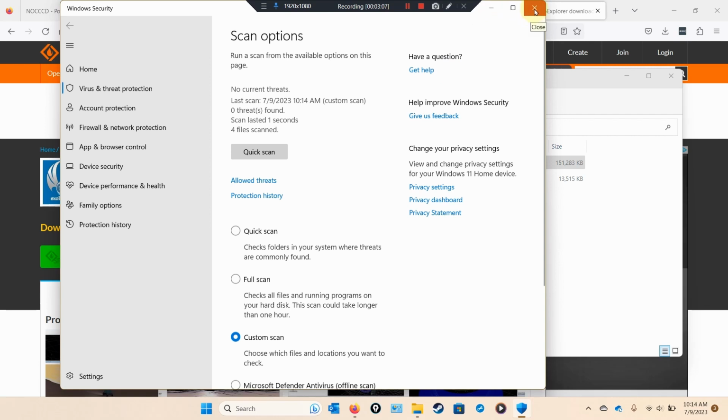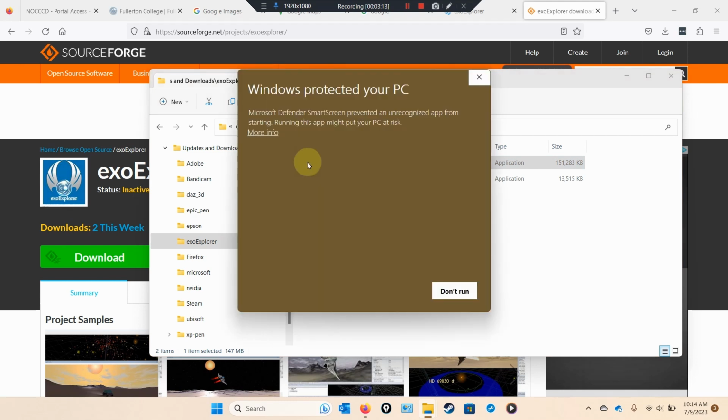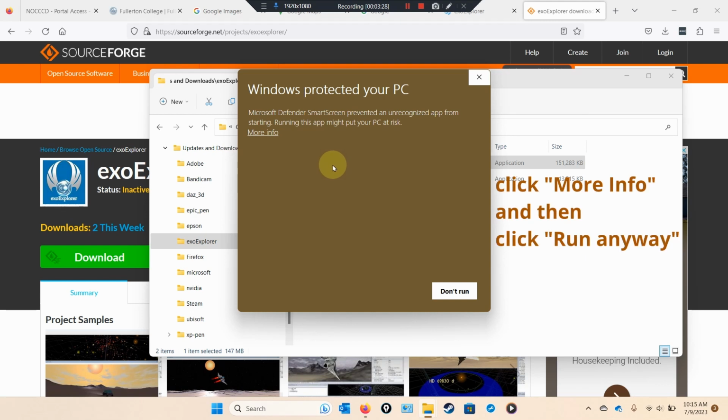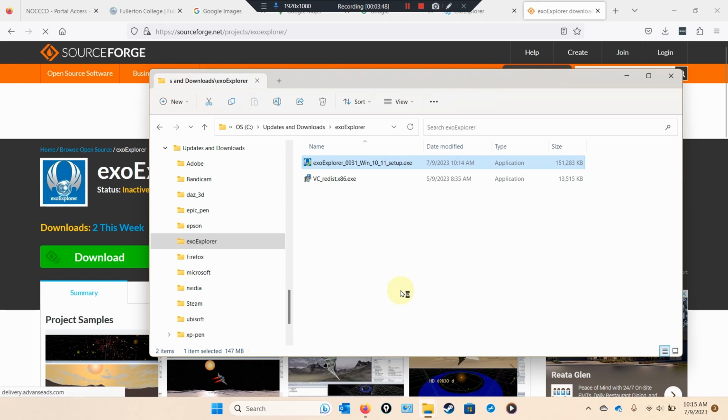I've just scanned it with Windows Defender. Looks good. So I'm going to go ahead and double-click on it and get the installation started. Oh, but there's another little layer of security we have to go through. Microsoft Defender SmartScreen does not recognize ExoExplorer because I do not have a publisher's certificate. That costs money, and so I'm not going to do that. So you're just going to have to take my word for it. People have been downloading ExoExplorer and running it for over 10 years, and I haven't had a problem. So I'm going to recommend that you run the installer anyway.